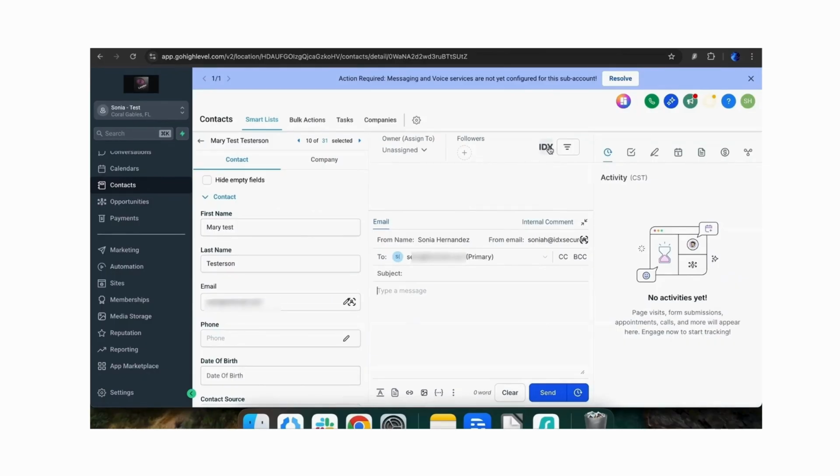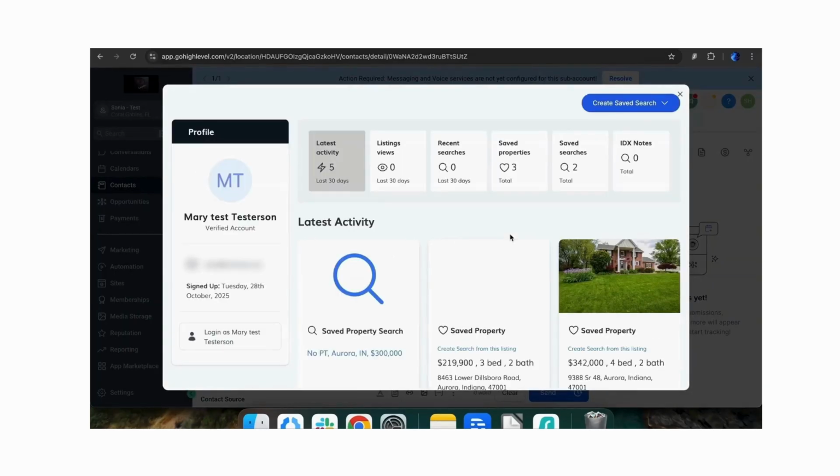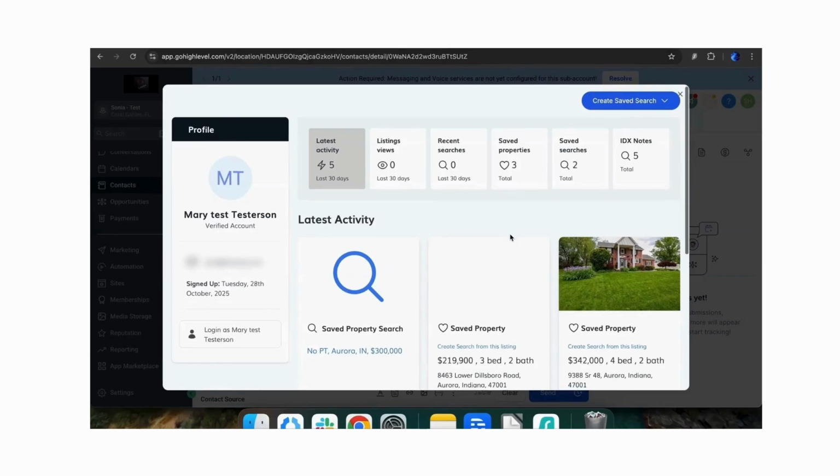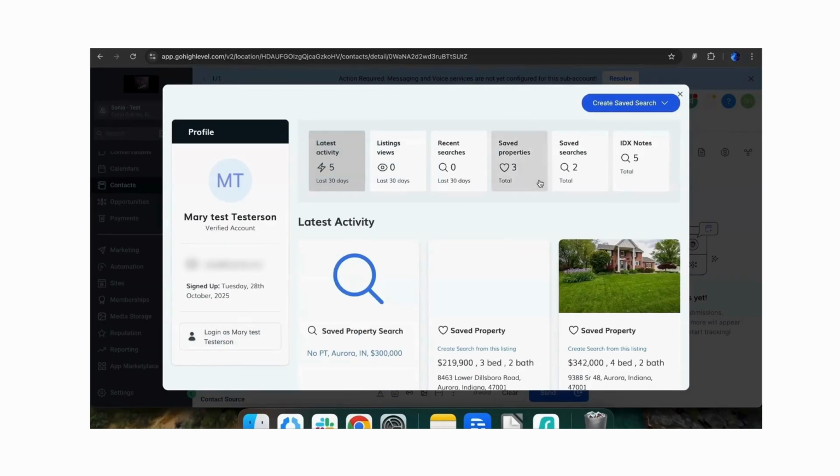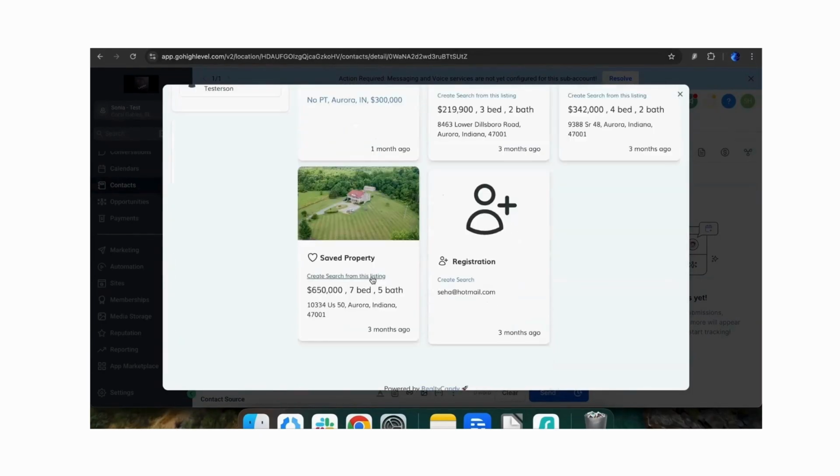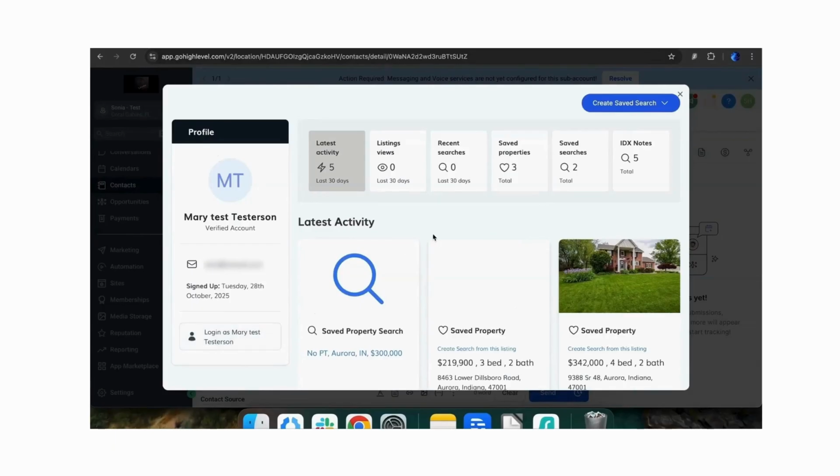So there is the IDX button. This is the IDX button that we installed earlier. And if I click on that, I'm going to see a mini version of that big dashboard. And this is the lead activity only for this lead in total, right? So I can actually create a search from this listing. I can actually log in as my client to see how she views things inside my dashboard. I can create saved searches using the Polygon, the advanced, so I can set up property alerts, etc.